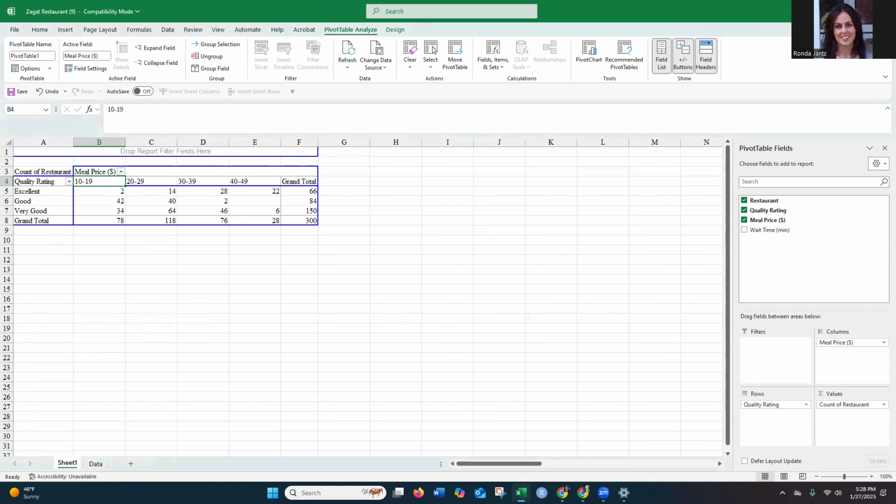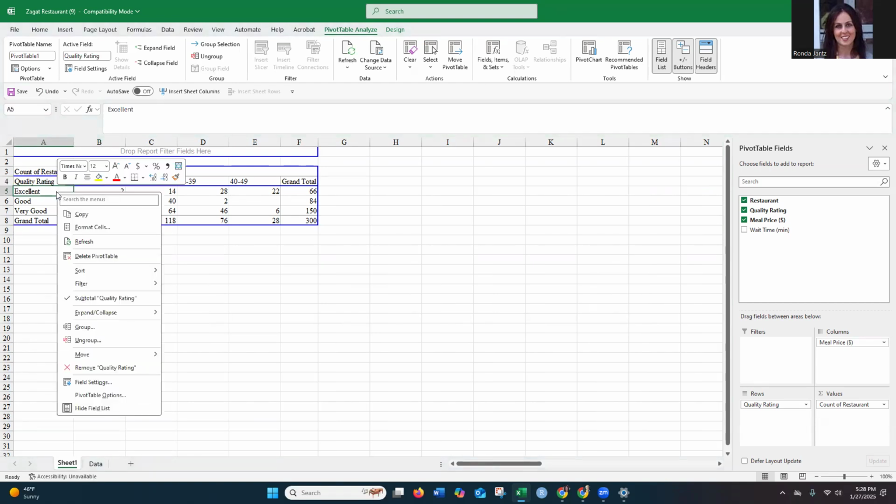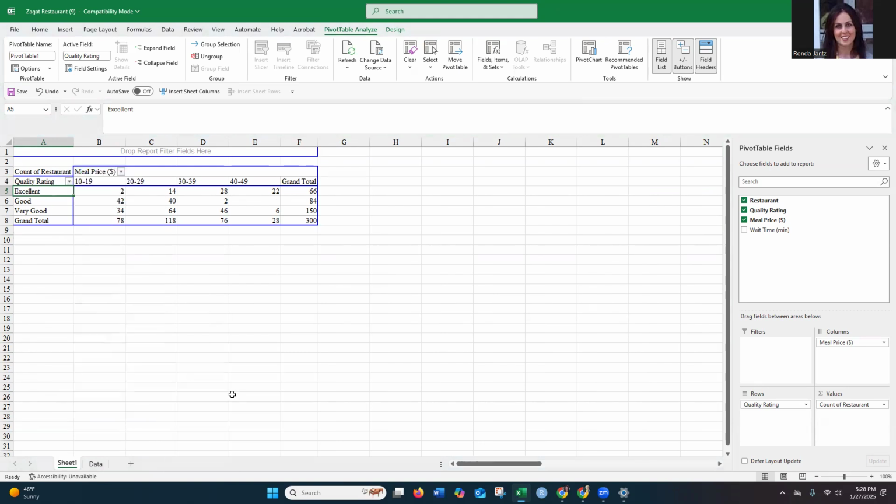Now we are down to number 11. Right click on excellent in field A5. Select move. And then move excellent to end. And now we're down to 13.